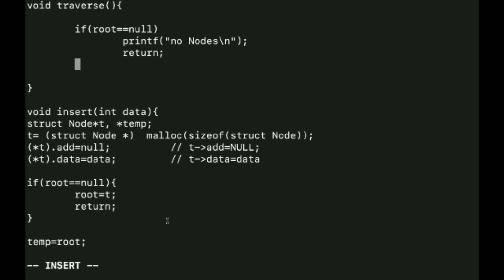I'll check it out for traversing. I'll copy this for the first time. The initial address is inside the root. I cannot change the root value, so what I'll do is copy it to one temporary variable. I'll declare this temporary variable as a local variable, with a star, and this is nothing but node type. And node is nothing but what? Struct type. Right, I'll declare this variable. Now inside the temporary variable, you have the initial address, right?